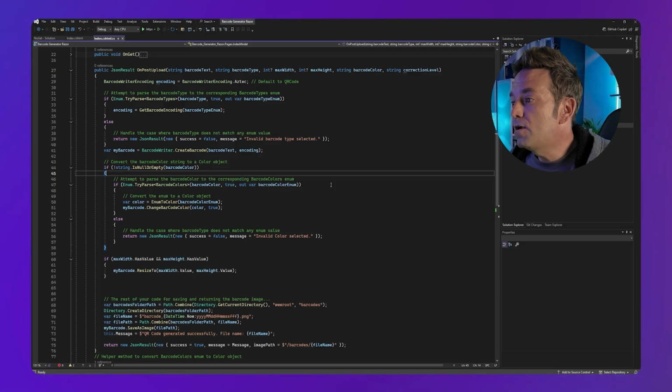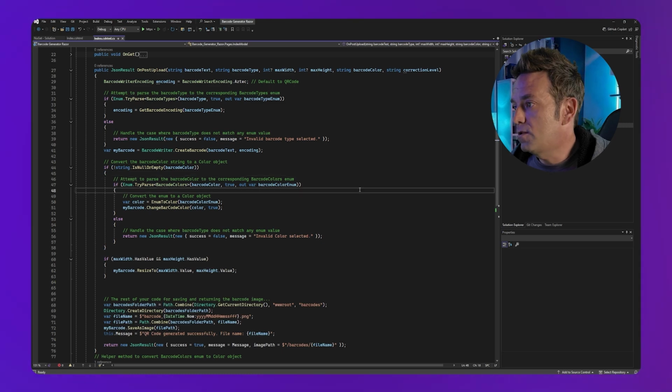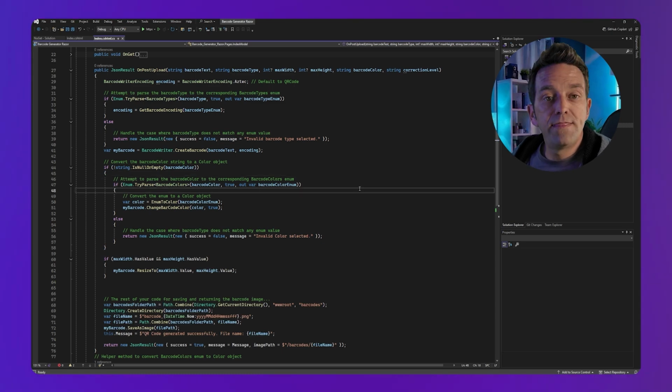Next, we create the barcode using BarcodeWriter.CreateBarcode, passing in the text and encoding. We then handle color customization by parsing the barcode color string into our barcode colors enum, converting it to a color object using the enum to color helper method, and then applying it to the barcode using ChangeBarcodeColor.